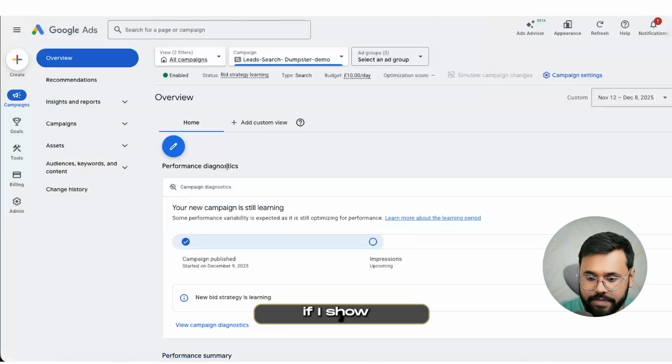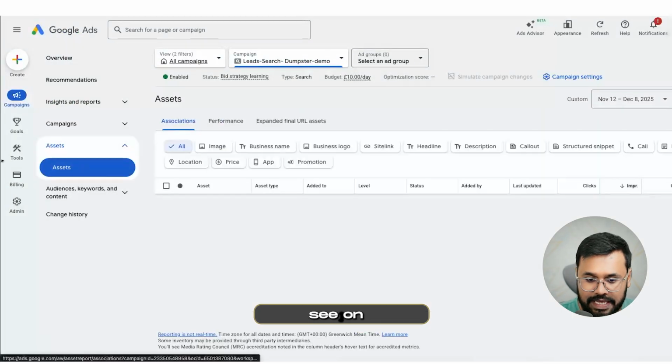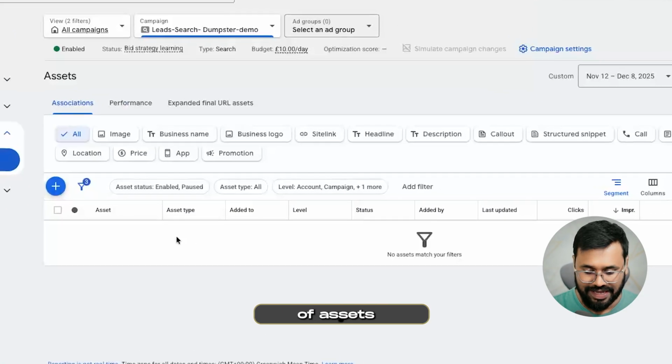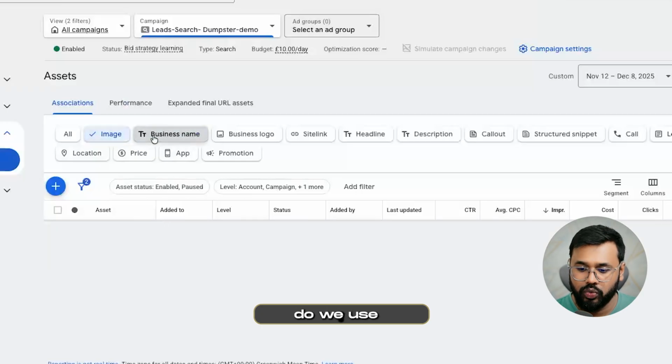And let me show you a couple of important things in this video. You can see on the left hand side, assets. Here you have to add a couple of assets or extensions. First of all, image extension. That means you have to add a couple of images, like your dumpster rental images. Do not use any stock images. Try to add some good images of your business, your trucks, or people standing or working on site, this kind of picture, of course. And to use business name and business logo, you have to verify your account.